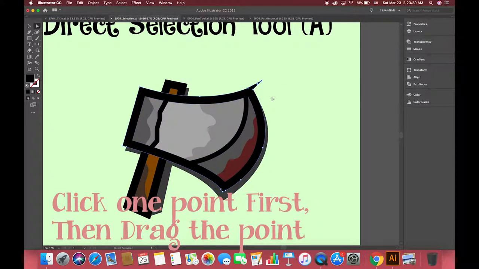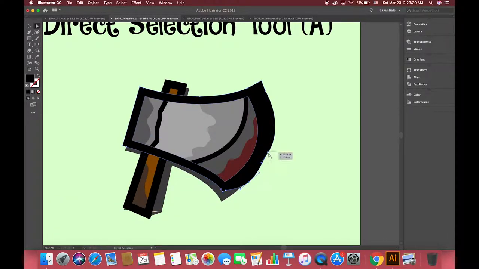The other points are white. The selected point is blue, that means I can now reshape this object by grabbing the point and directly manipulating it. That's why it's called the direct selection tool, because you can directly manipulate any of the points or paths.